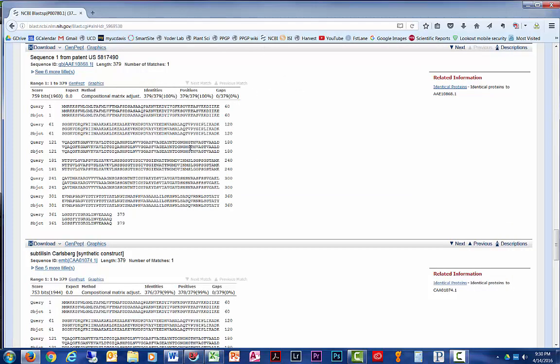So if we look at the first one, what you'll see is the query protein sequence across the top, the subject protein sequence across the bottom, and in the middle is a consensus. So when they agree, it shows there. And what you can see here is that these two proteins, our query and what was found in the database, are virtually identical. There are no differences here. And if you look at the identities, 379 amino acids are exactly the same in both of these.